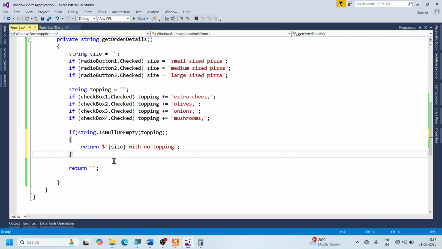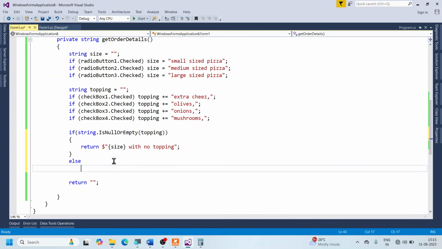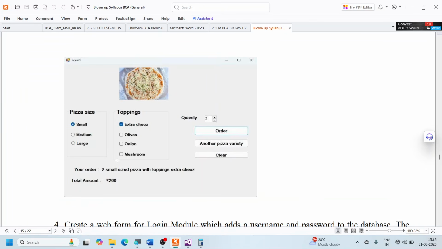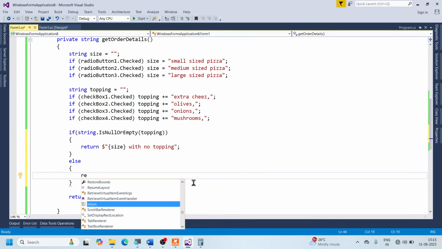Okay. Now, what if somebody has already selected? The next part is what if the one that is shown over here. If you notice here, if somebody has already selected something, then you have to show that. If some selection is made, you have to show that. In that case, I'm going to return.